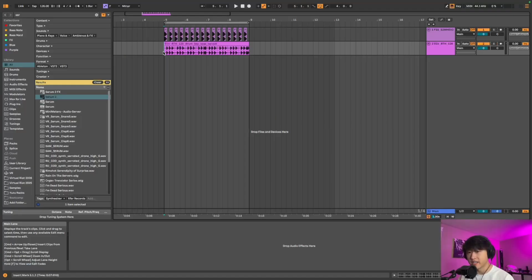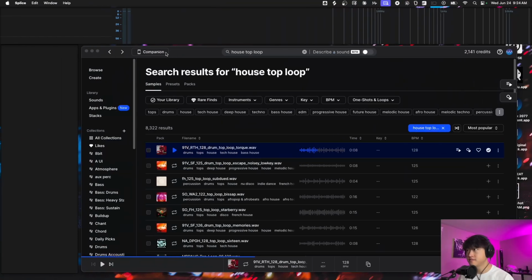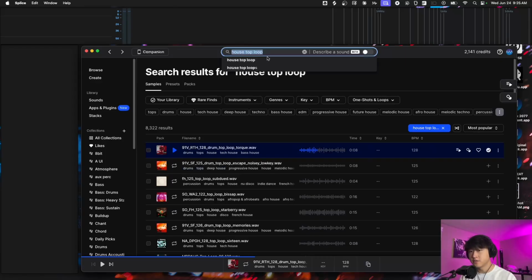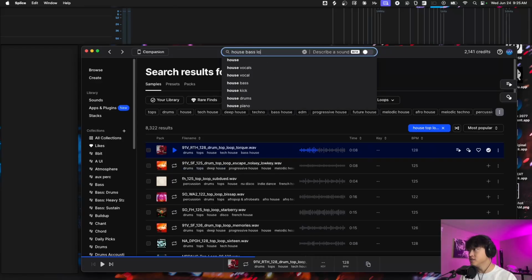For the last sample that we're going to add, I'm going to go back to the regular Splice app to look for a bass pattern. We're going to search for a house bass loop.